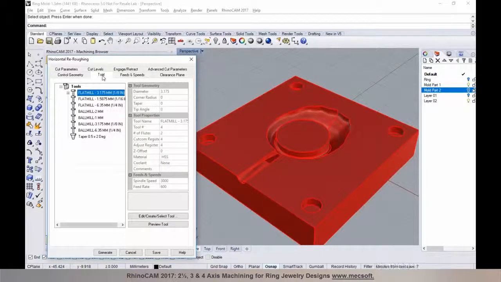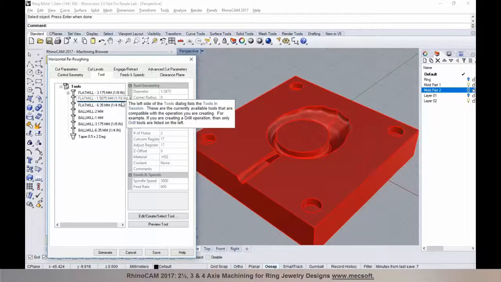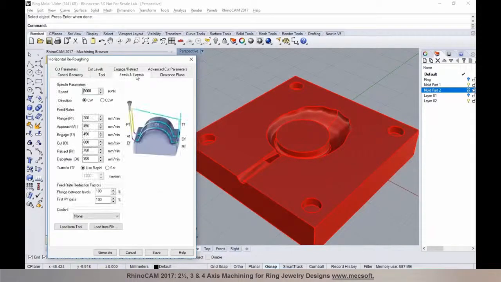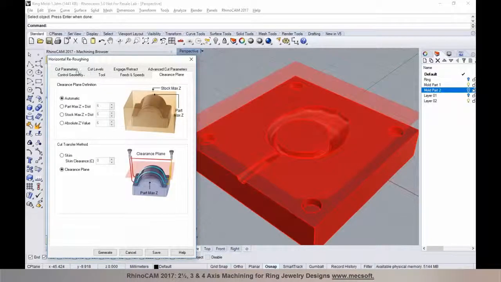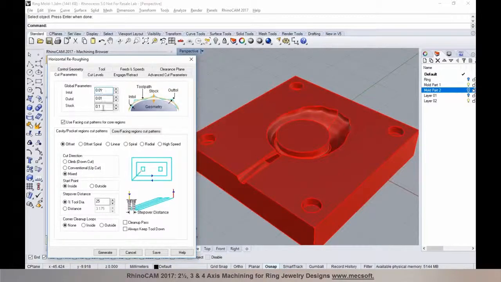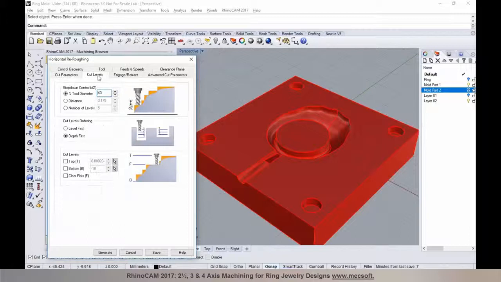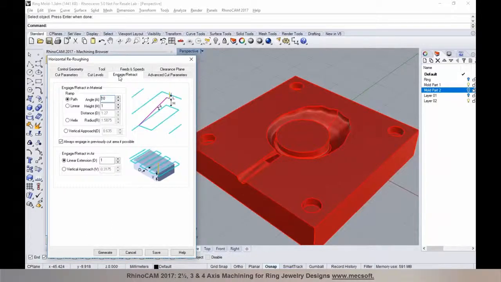configuration. So for this particular process, I'm going to go over and select a 16th-inch end mill, specify feeds and speeds and clearance, very similar to how we did in the roughing process, and also establish our parameters like the tolerances, stock, cut patterns, cut directions, step overs, cut levels, and engage and retracts.